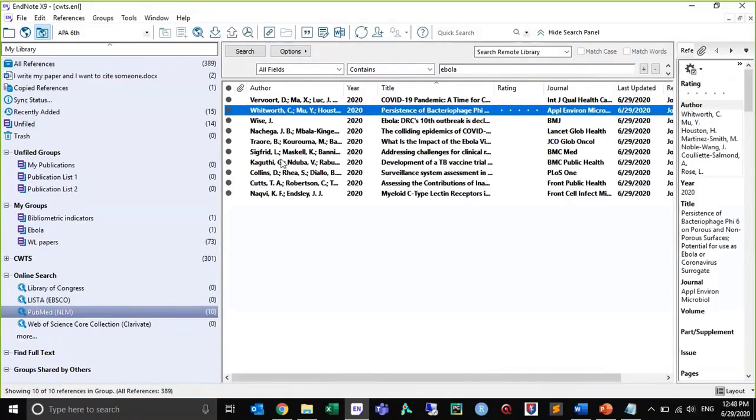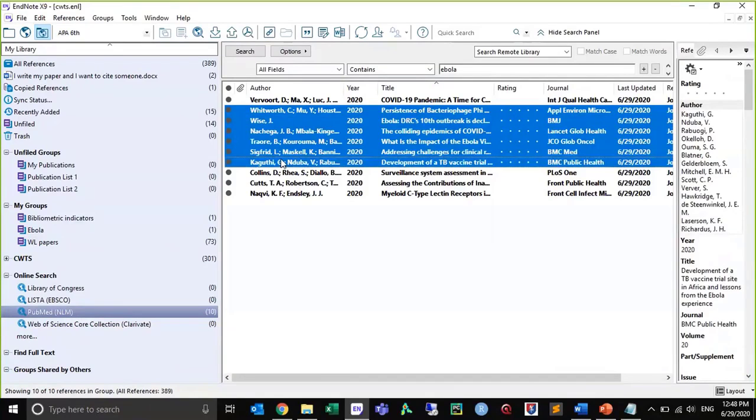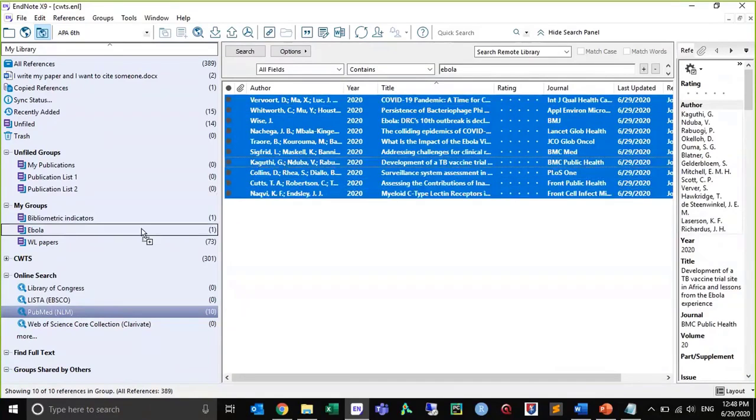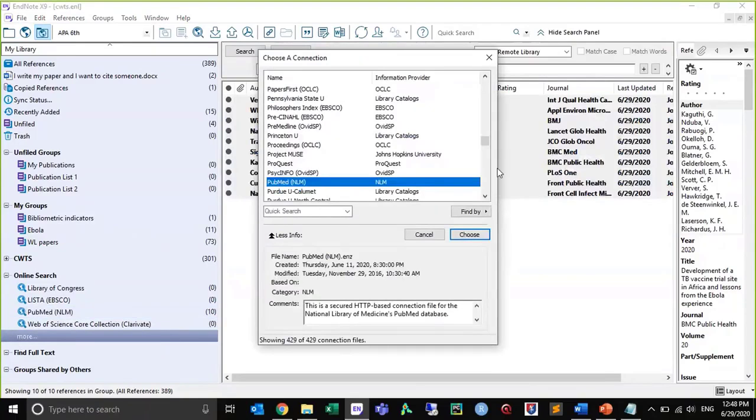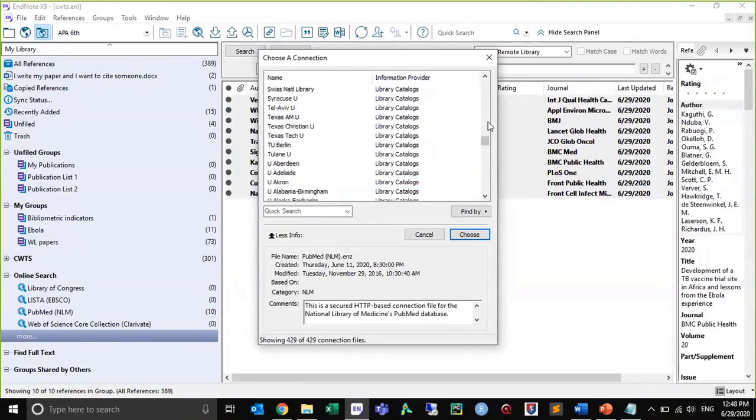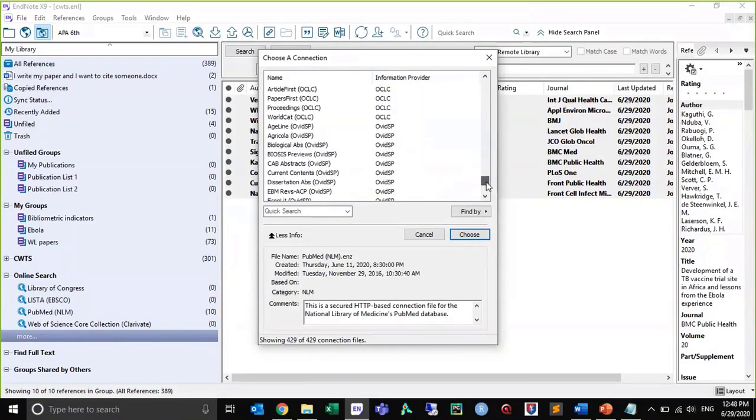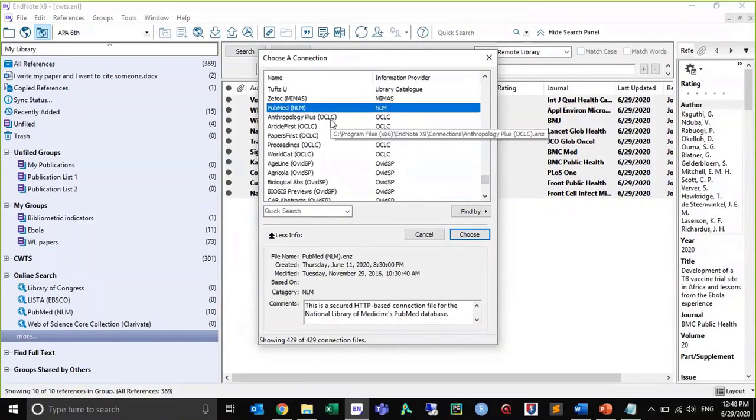So here I can select all of these, Control A, and I just drag them and drop them into Ebola. So that's one way. You have more connection files. Amina yesterday was talking about OCLC if you have access to library catalogs. If I go to here, you would see Anthropology Plus, Article First, Papers First, etc.